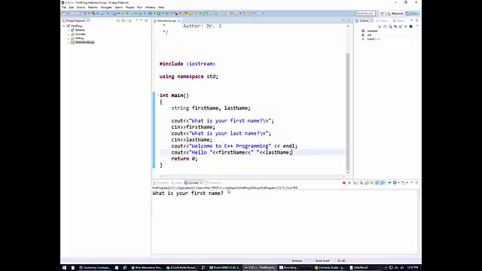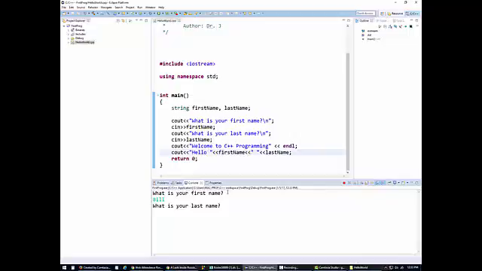What is your first name? We did George Bush. Let's do Bill Clinton. Well, William Jefferson Clinton. Your last name? Clinton. Welcome to C++ programming. Hello, Bill Clinton. How do you think he would do in this course? Do you think he would do well? Yeah, pretty much. I have a feeling he would do well. Pretty smart president, Bill Clinton.